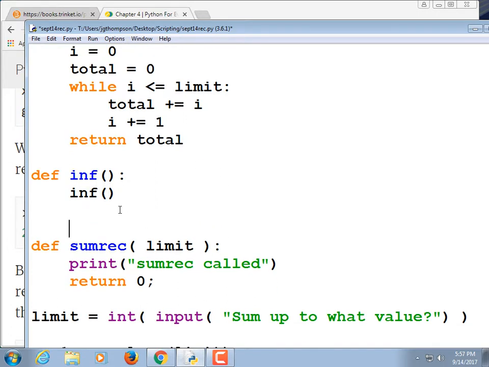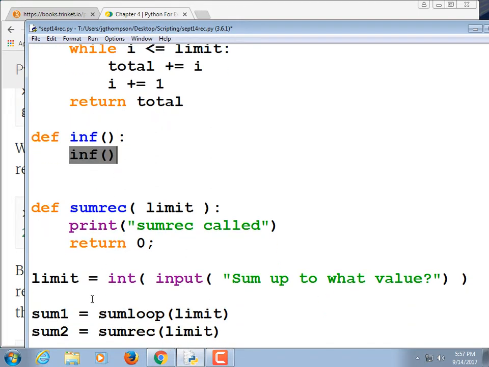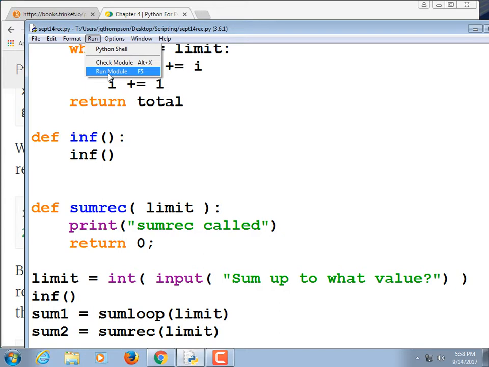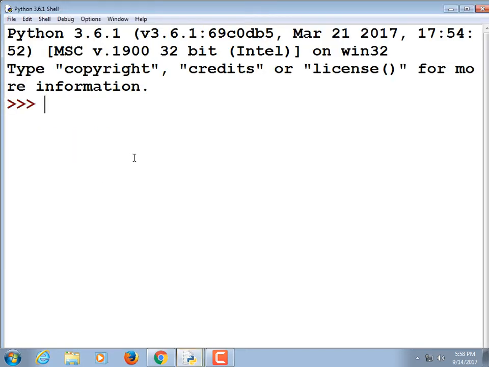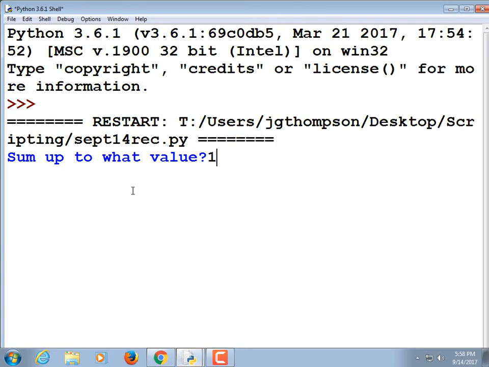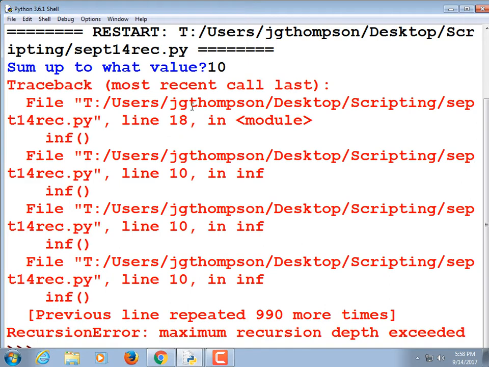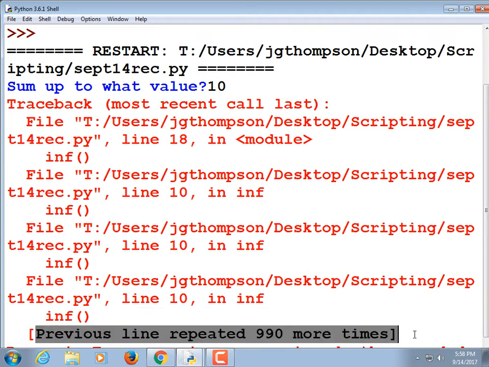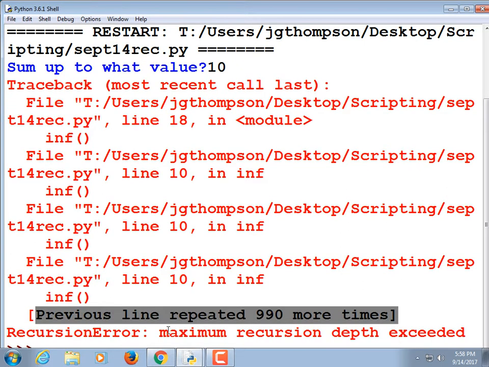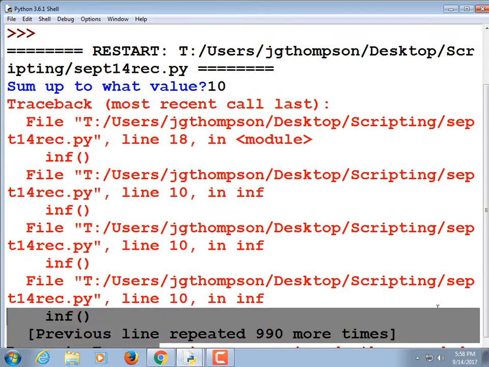So if we ever called infinite, the very first thing it does is call itself, and it would do that until it crashed. Matter of fact, I'm going to put a call to it just so that we can see it crash. You see the error. And then I'm going to just delete all the work that I just did. Okay, so sum up to what value? 10. Boom, it eventually blows up. It says the previous line was repeated 990 more times. Maximum recursion depth exceeded.